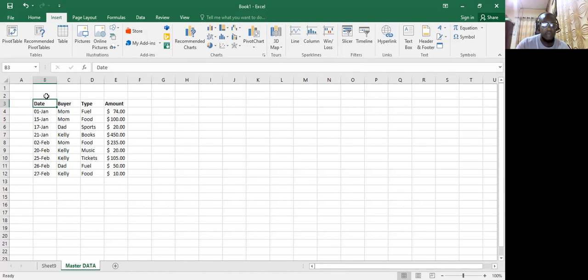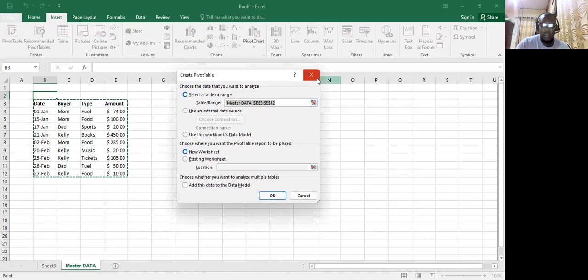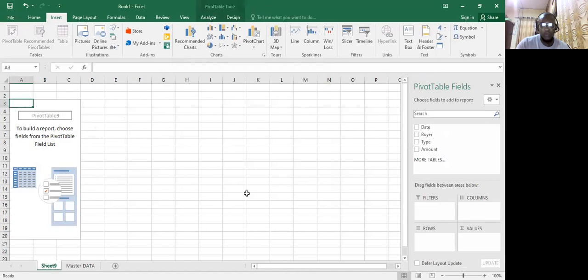So remember the step, come here, anywhere on the sheet, as long as it is clean, click on pivot table to bring this out, existing, run that, and then we have Sheet9, right? Here I have all my columns: dates, buyer, the type, and amount. You need to always understand your data, because when you understand your data, it will help you know the kind of information you want to extract.